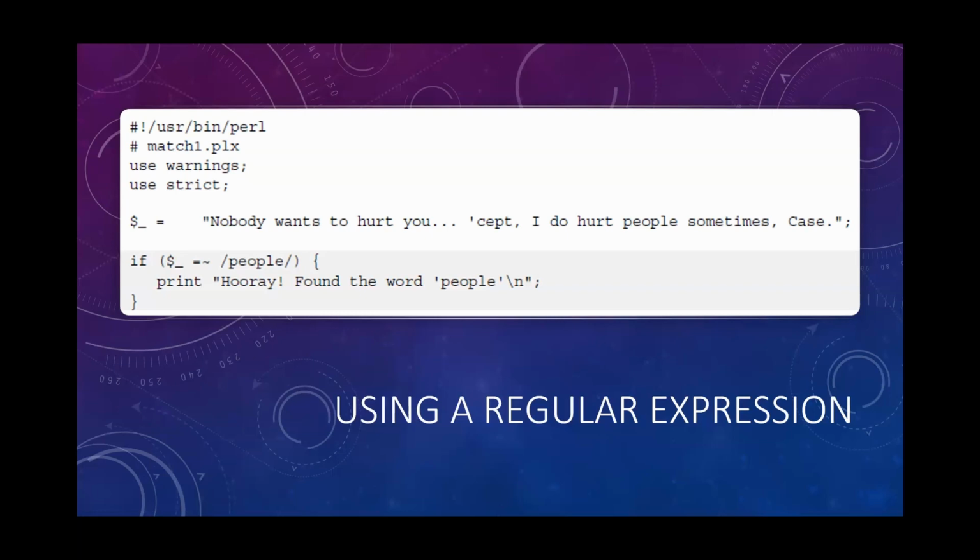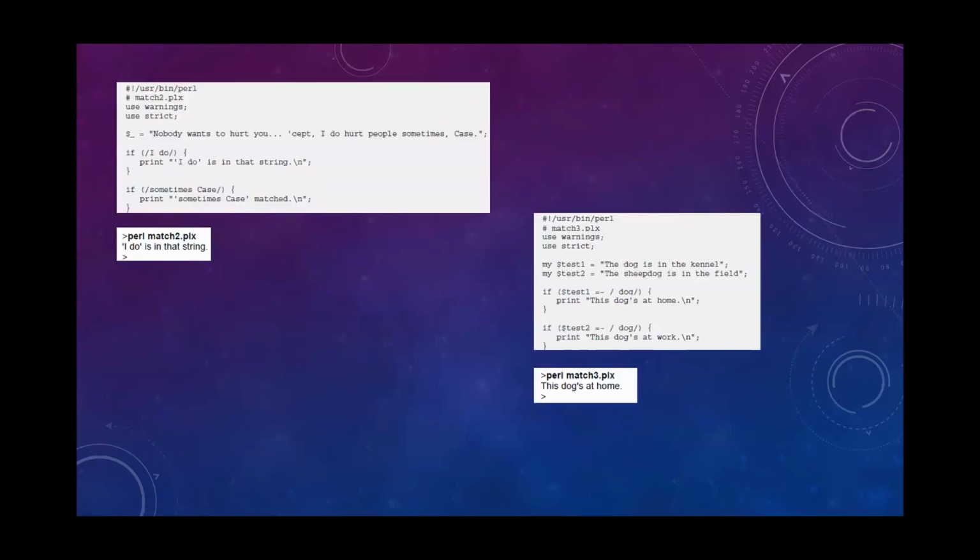Literal text is the easiest regular expression to look for, and we can look for one word or a particular phrase, but we have to make sure that we exactly match all of the characters, the capitalization, the punctuation, and the white space. So over here we have the string, and it says capital I, space, and do, and it says print I do is in that string. So here I've got sometimes case, and even though sometimes case is up here on the upper right, there is a comma between it and a period after it, so it does not find that part of the string.